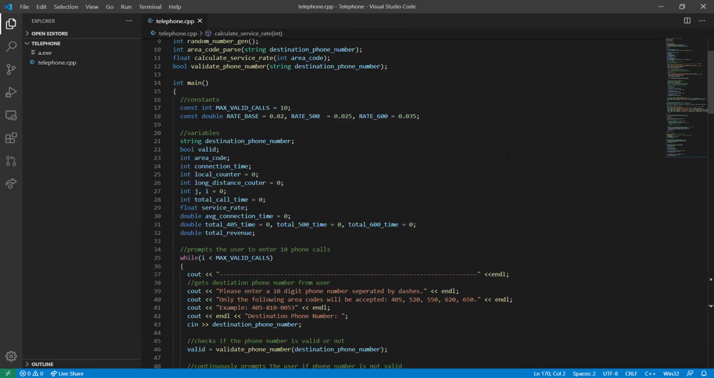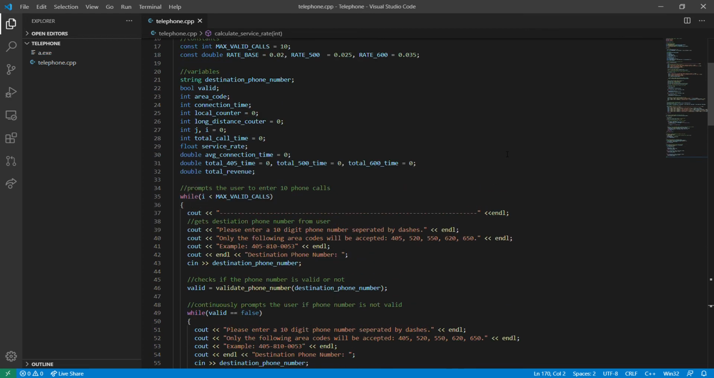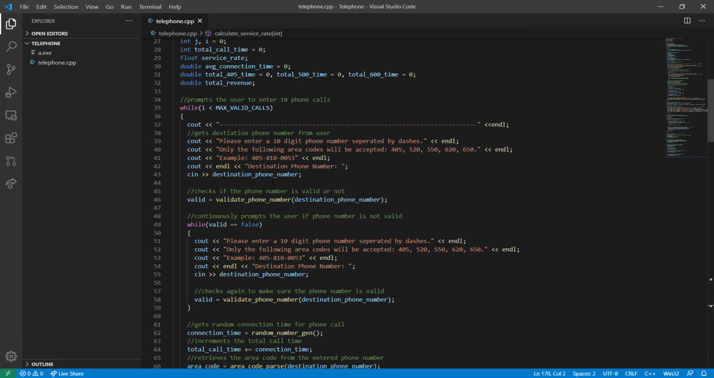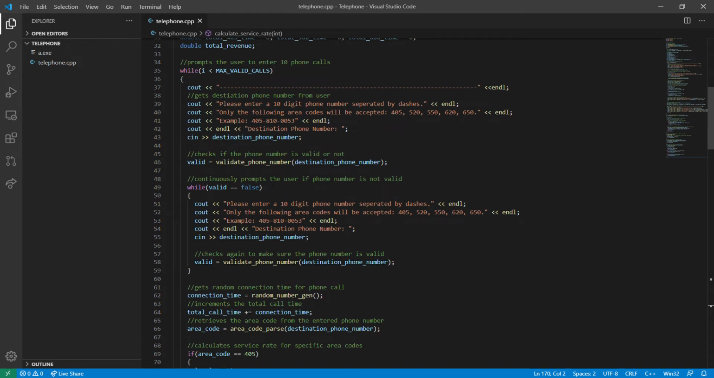So if we minimize this now, we can look at our actual int main. If we go through, we can see how this works. We initialize and declare a lot of variables, and then we start by prompting the user to enter 10 phone calls.